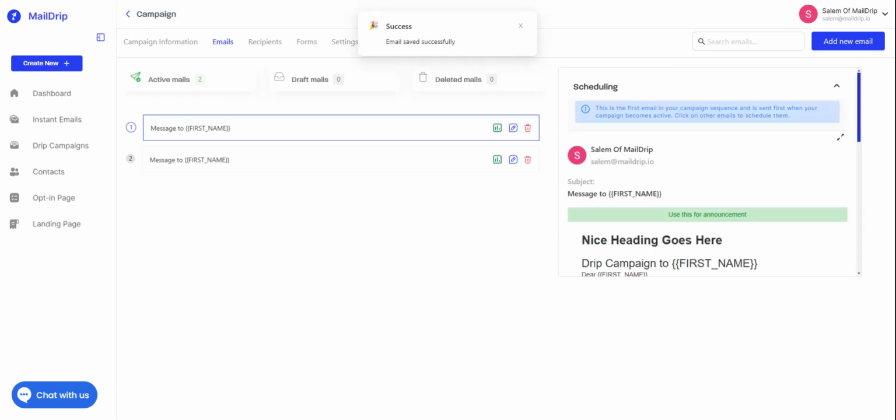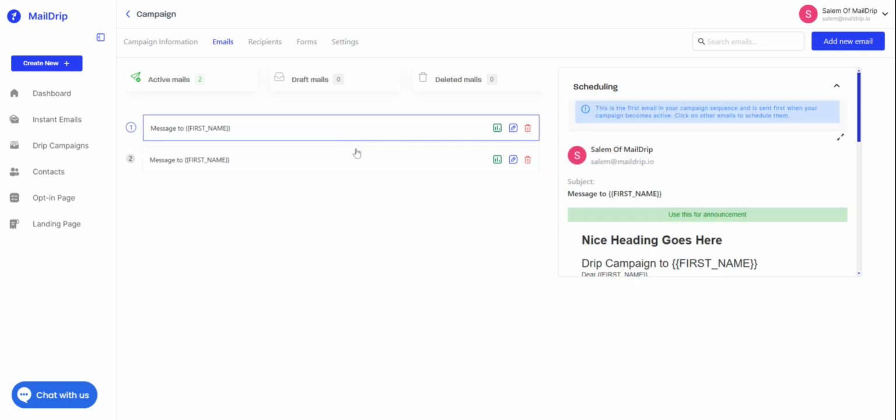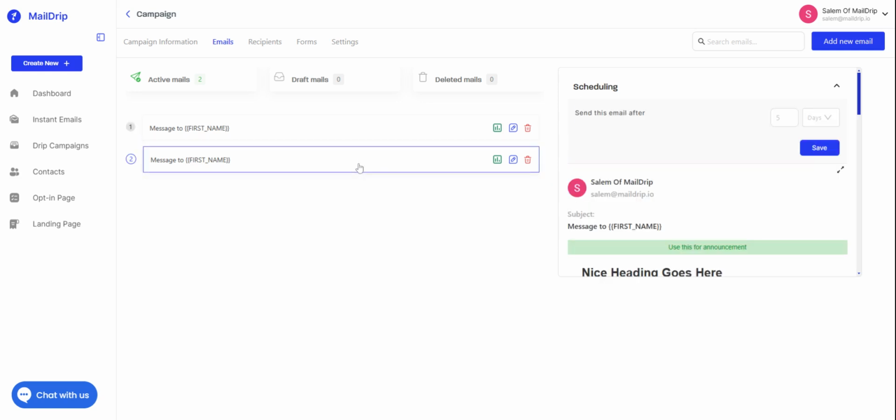All right, so now that we have this, we have a list of the two emails that we've created. This was the first, and this is the second. For you to actually set precise automations on when this email should go out and when it should not go out, you click on it.